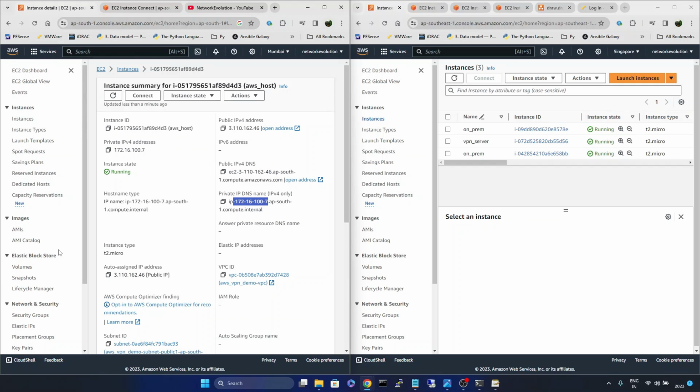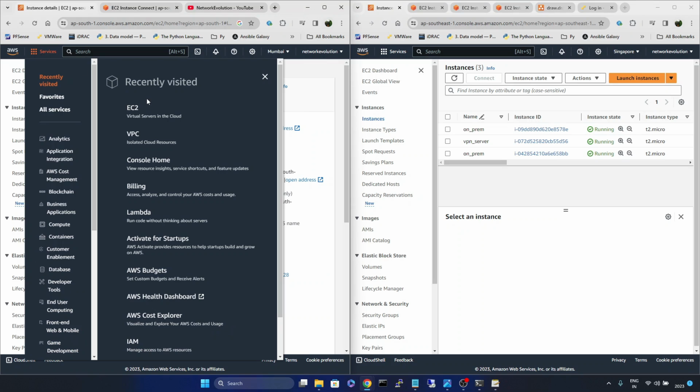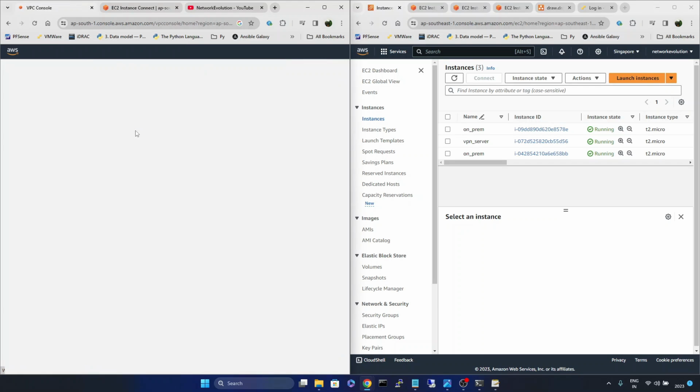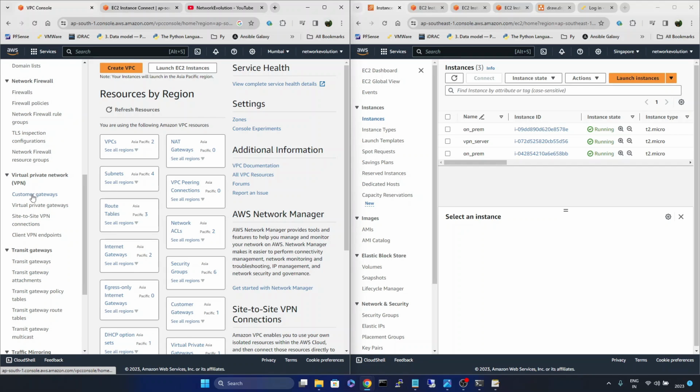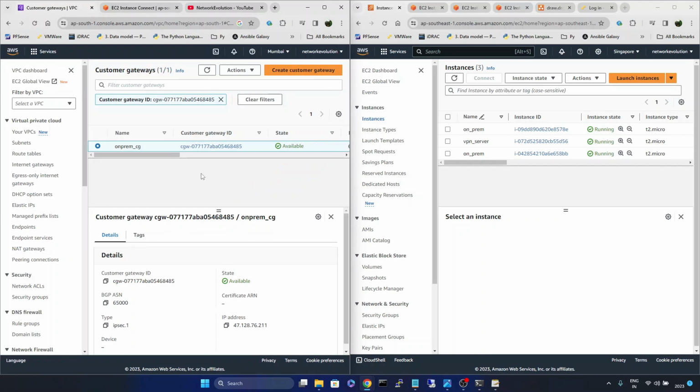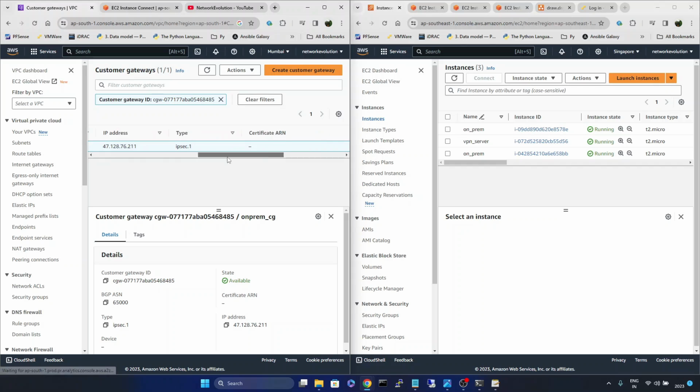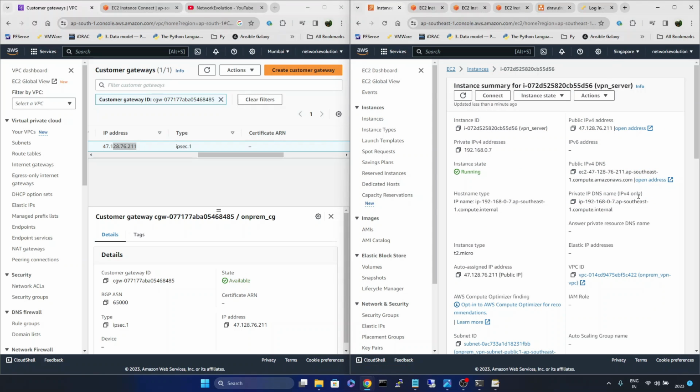Now for the VPN configuration, we'll go to the VPC. Here first we need to create a customer gateway, and this customer gateway public IP address is going to be the public IP address of this Linux VPN server. In the right side, the Singapore region, you can see the IP address. It is 47.128.76.211. This is the public IP.